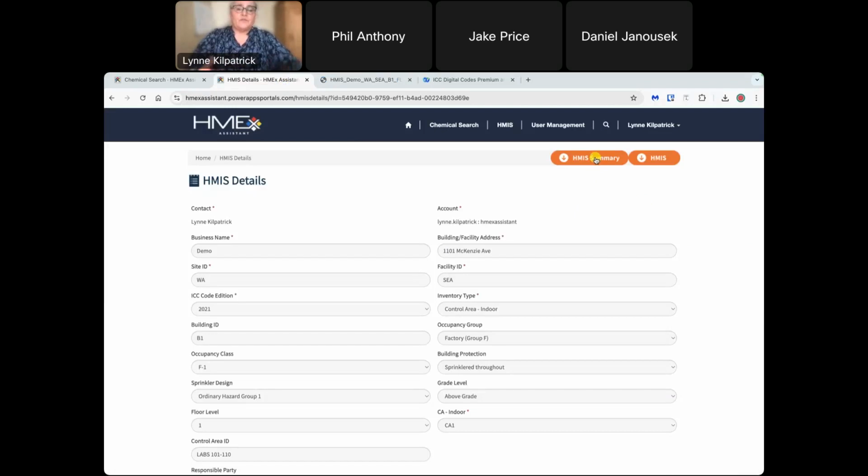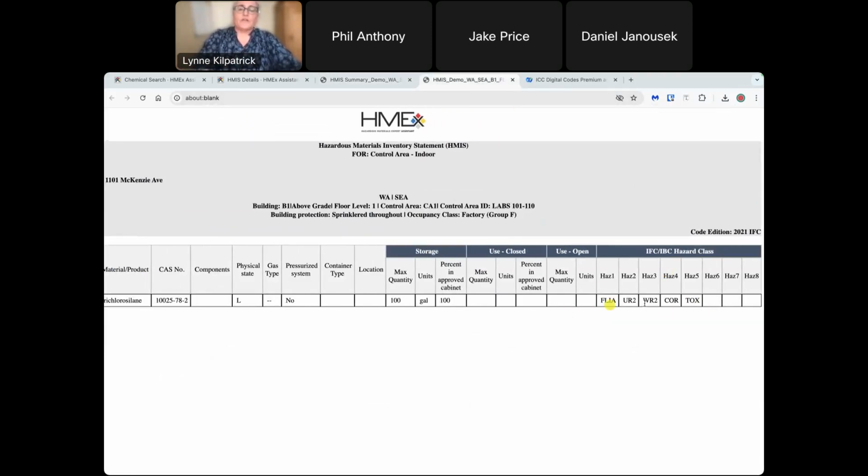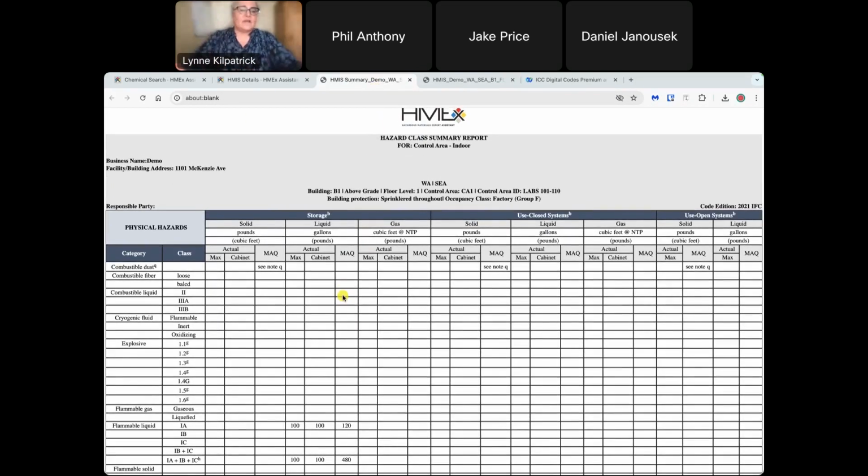The other report that this HMEx will give you is the hazard class summary report. This is one of the most important reports that often gets overlooked and doesn't often get asked for by a jurisdiction. But once you have an inventory and the inventory statement, what a code official is going to want to do is verify these hazard classes are assigned correctly. Once you have that information, the next most important thing is to identify whether the quantities of the various materials in the inventory have exceeded those maximum allowable quantities by hazard class.